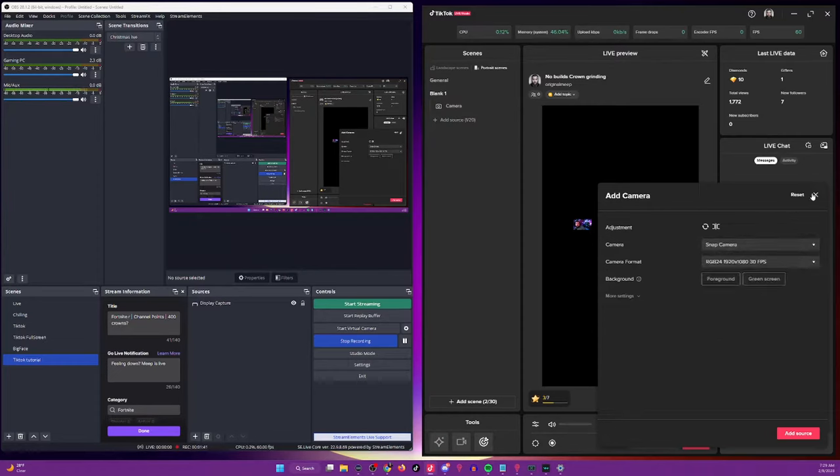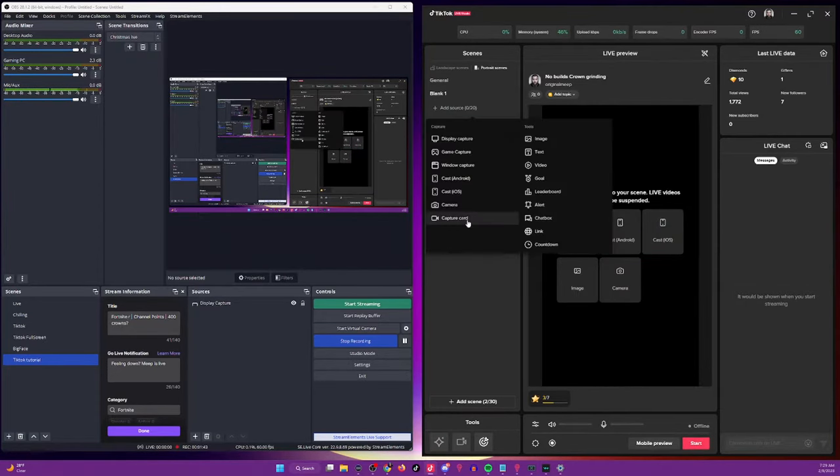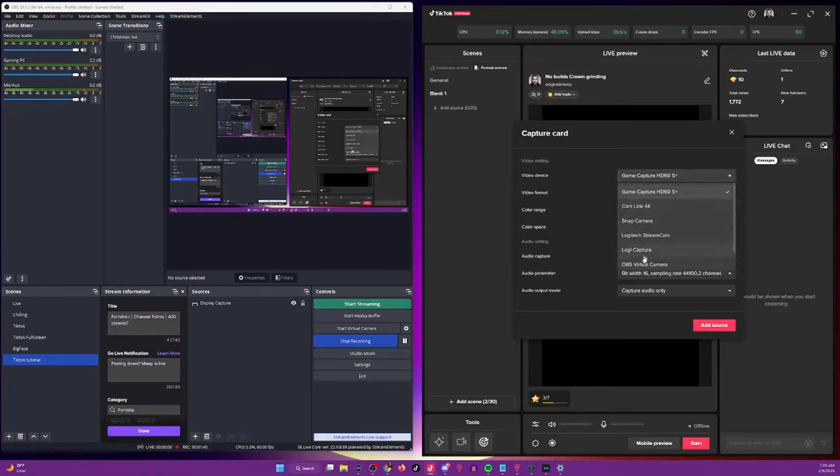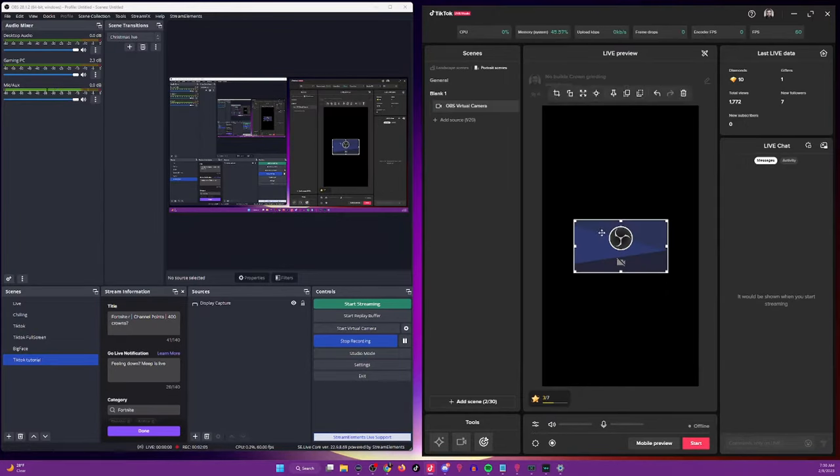But I'm going to do capture card. So I'm going to add a source, capture card, OBS virtual camera. And then right here, this will actually capture your microphone. So if you have duplicate audio, this may be the problem because it's capturing my microphone. And then if you go to your audio settings later, I'll show that in a minute. So I'm going to add source. So it's blank right now.